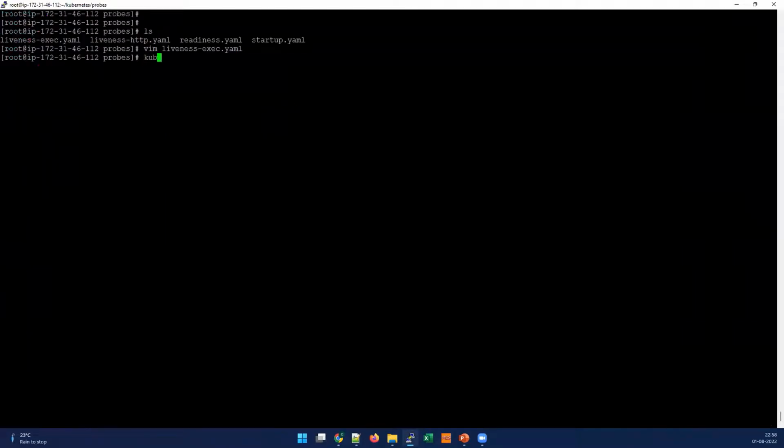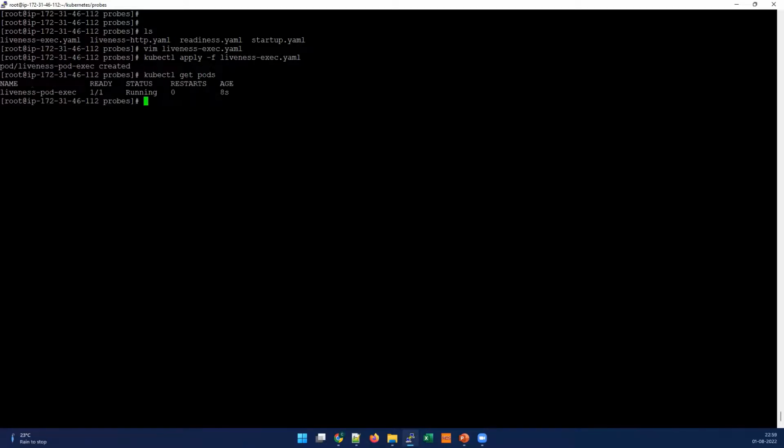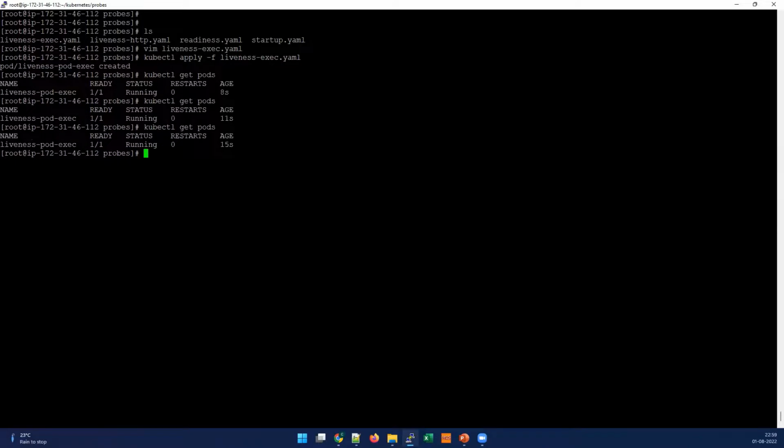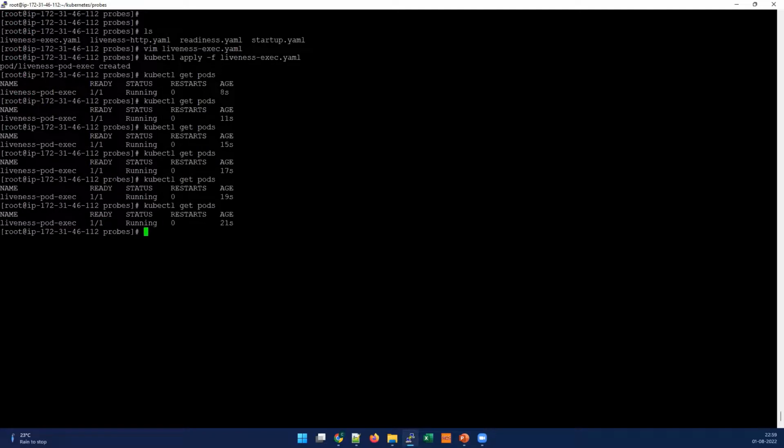So let me create it with kubectl apply -f Linux X. Okay, so let's check kubectl get pods. Okay, it's running now. After 10 seconds the file is going to be deleted. Let's wait and see what it's going to do. Describe pods.